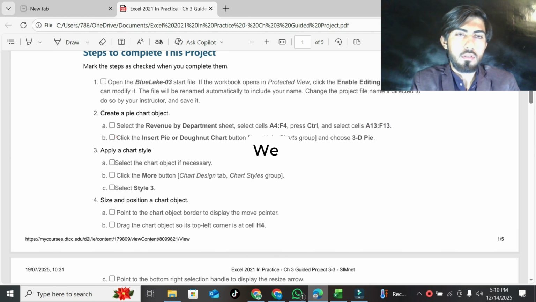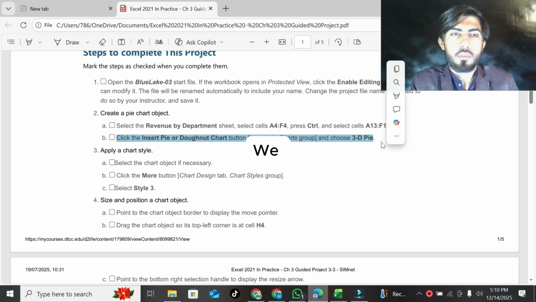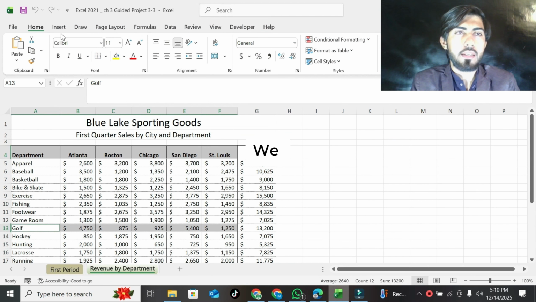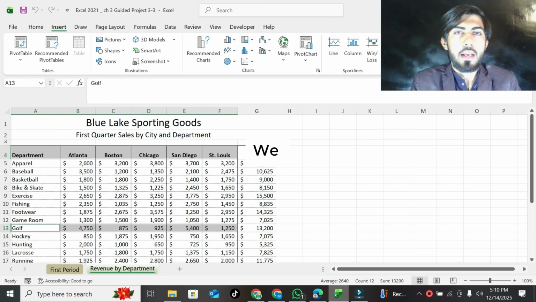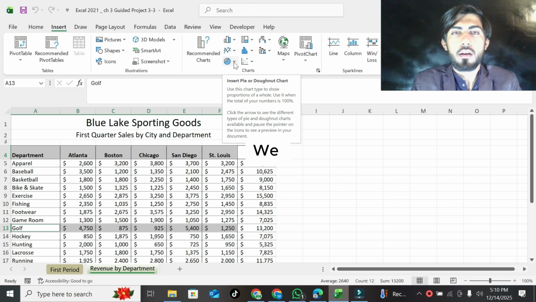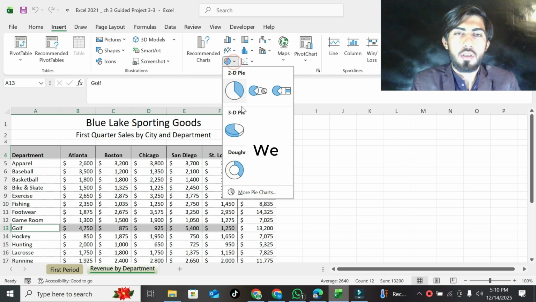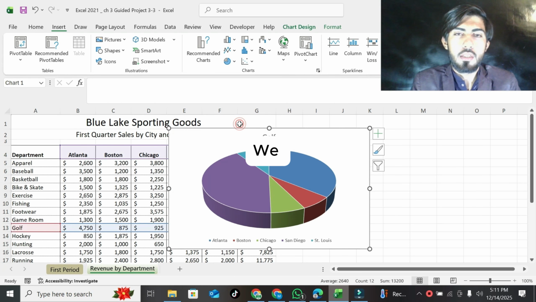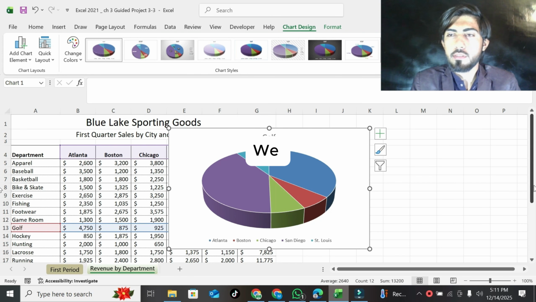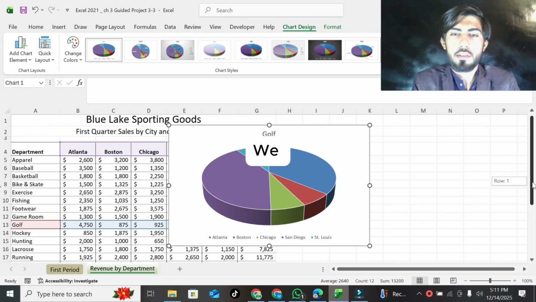Now part B is click the Insert Pie or Doughnut Chart button, Insert tab, Chart group, and choose 3-D Pie. So go to the Excel worksheet, click the Insert tab, and you will see the Chart group. Click Insert Pie or Doughnut Chart. Click on this one and you will see 3-D Pie. Click on this one. Okay, the 3-D pie chart is created.